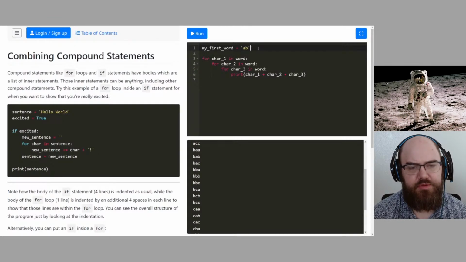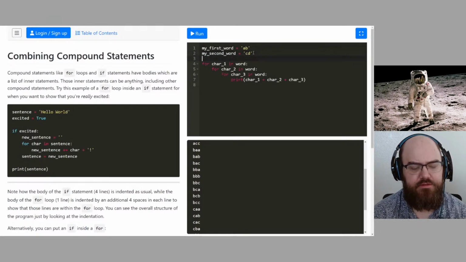Now on the next line, line 2, my_second_word equals quote CD. Now on line 3, let's have my third. No, we're only going to do 2 this time. We're only going to go 2 deep.